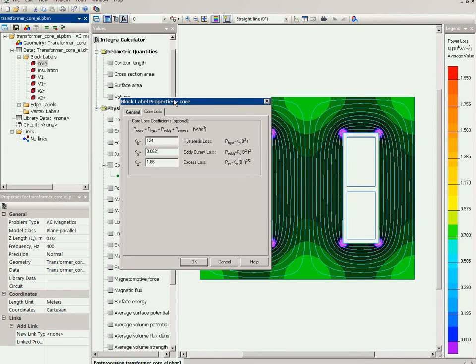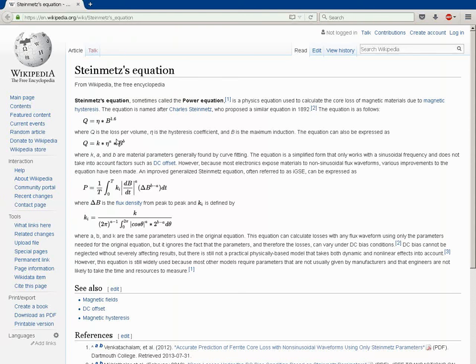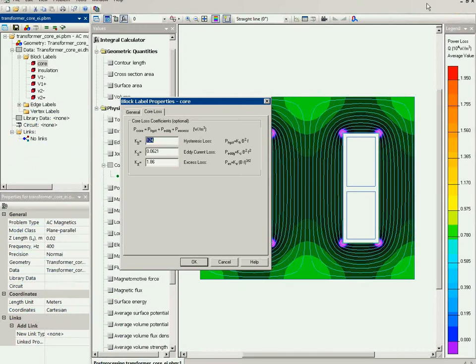Bertotti expression is not the only one which is used to approximate experimental data of iron loss. In many cases, the Steinmetz equation is used, and there are other equations as well. So we implemented custom integral calculation in QuickField. Custom integral may use any user-defined expression. It is implemented using programming interface. It's an advanced technique, so I will show it in all details.